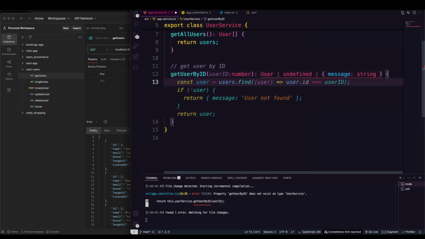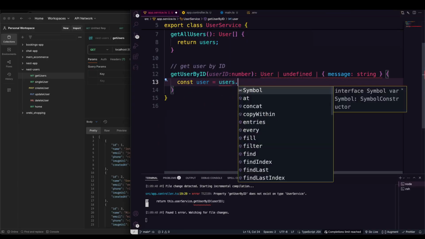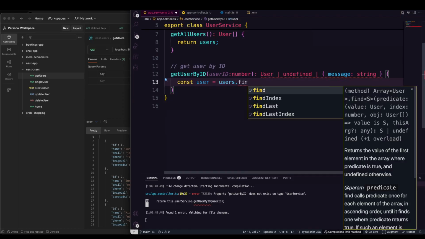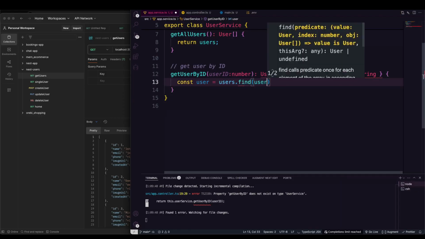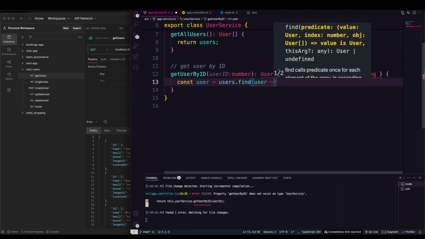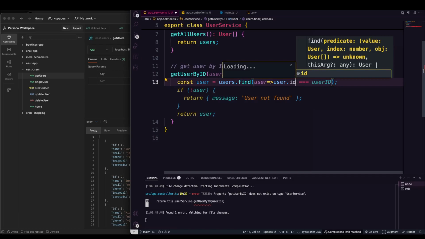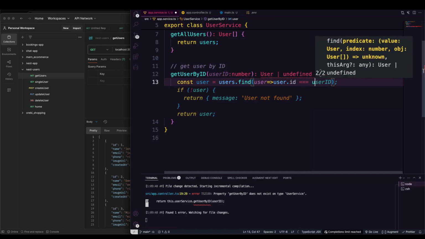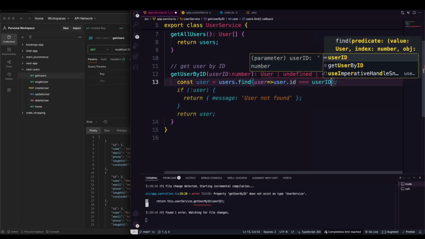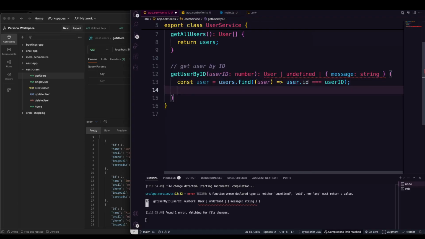Okay, now we got the value. Now we need to define our user. Const user should be, we go with our users dot find method, and in that find, for every user, we define our function: user.id is equal to the userId which we are passing. If it matches, we have our user.